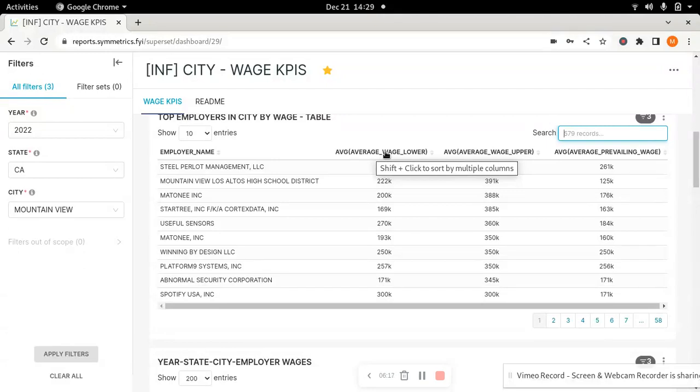of Mountain View. Okay, so the average wage upper shows, now in this case, if you see Steel Perlo Management LLC, you can see that the average wage lower and average wage upper are the same. What this means is that when the employer reported the salary, they reported it as a point data, right? Not as a range. So they reported it as 600K. So both the lower and upper would be the same value.